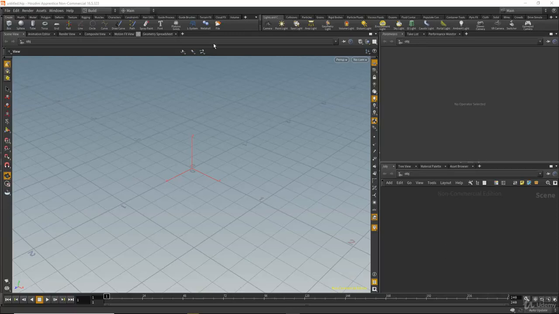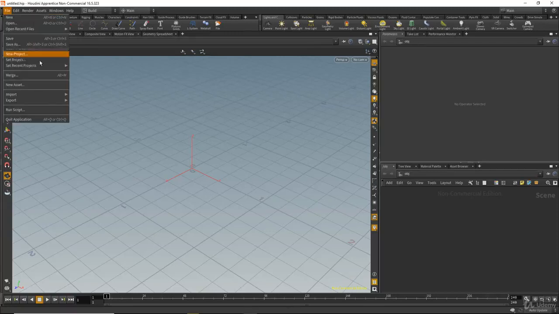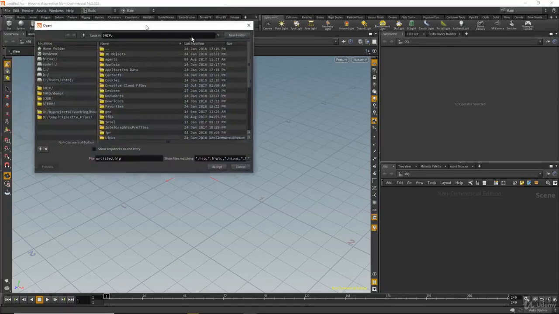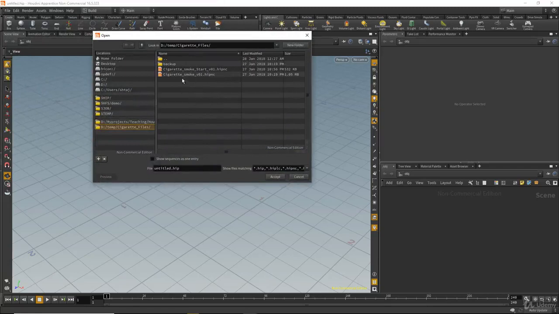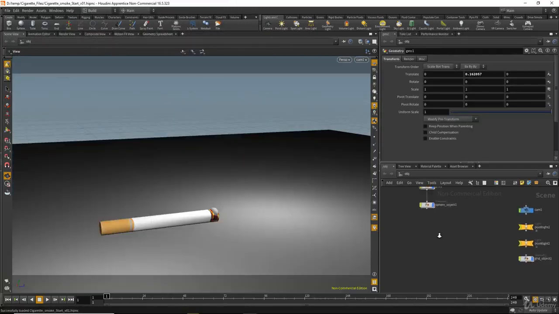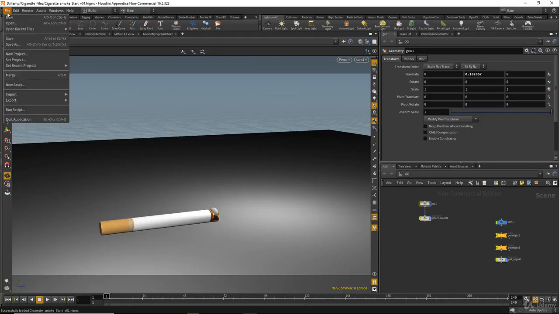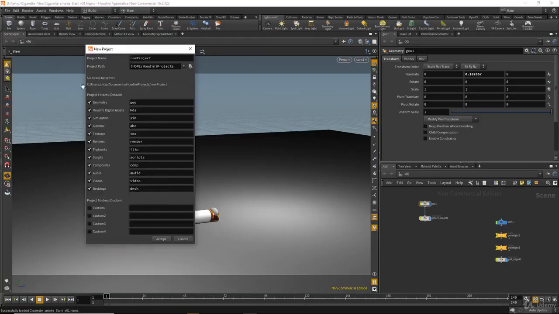So let's get started. First I will go to File and then Open, and then I will open the file called cigarette smoke start. And I will go to File again and create a new project.